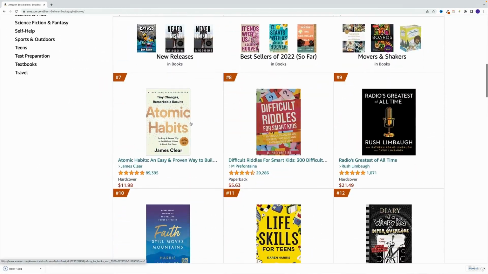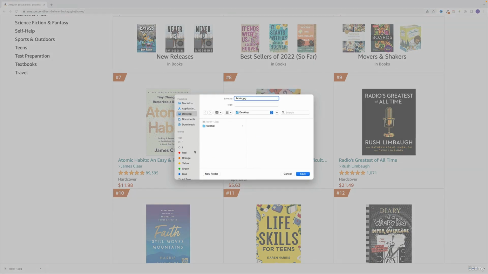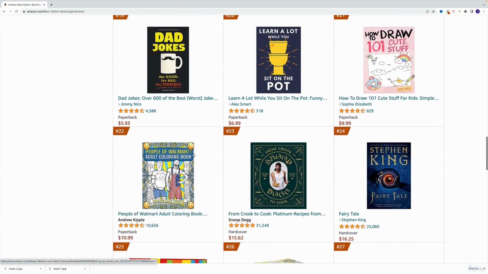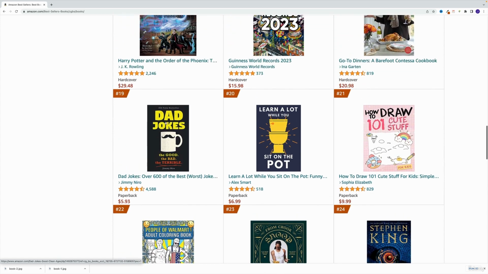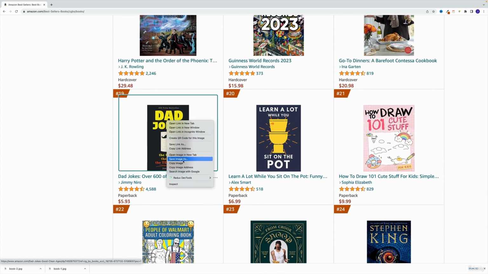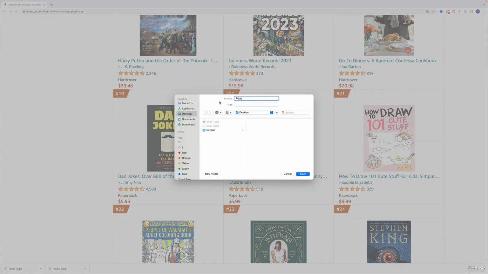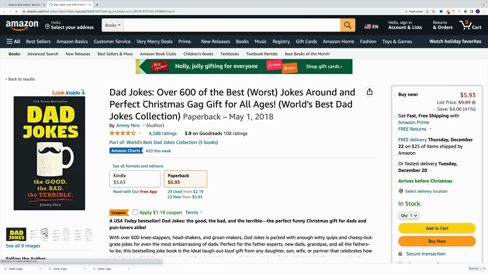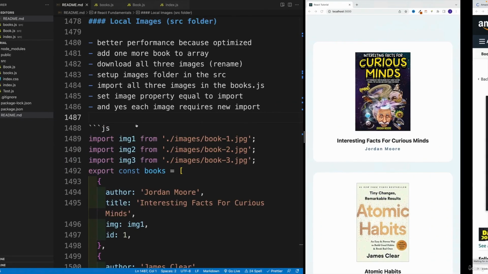Then let me find the second one. I'll do the same thing. And now I just need to come up with the third one. This is probably going to be a challenge, but I'm going to go with this one, dad jokes. Why not? So let's go here. And I'm going to go with book 3. And before we navigate to a desktop, let me also get the data for this book. So let me open this one up. And basically this is going to be the title and this is going to be an author.